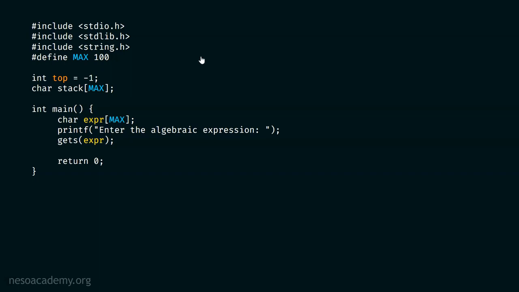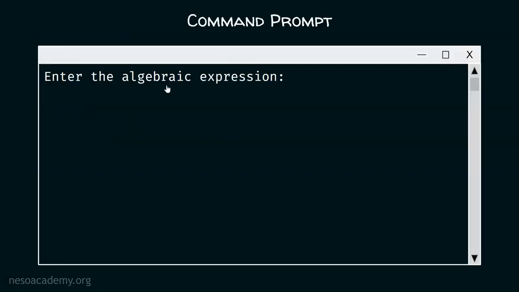Now, of course, in the console window or in the command prompt, we will receive this message: Enter the algebraic expression. Now we have to enter the algebraic expression. Let's say the user has entered this expression. This is left square bracket, this is left round bracket, we have this character A, then plus, then B. After this, we have this right round bracket and right square bracket. Correct? You can see that the expression is well balanced.